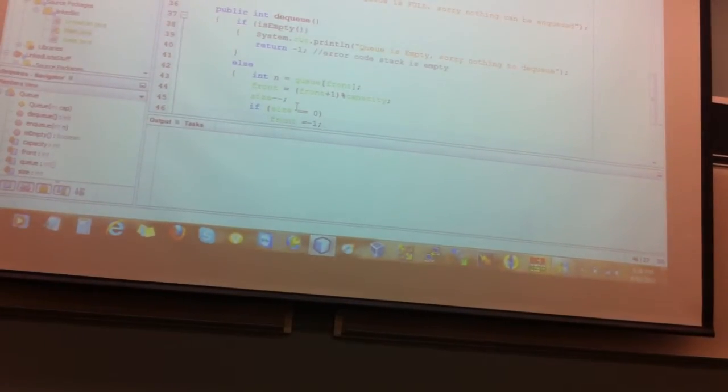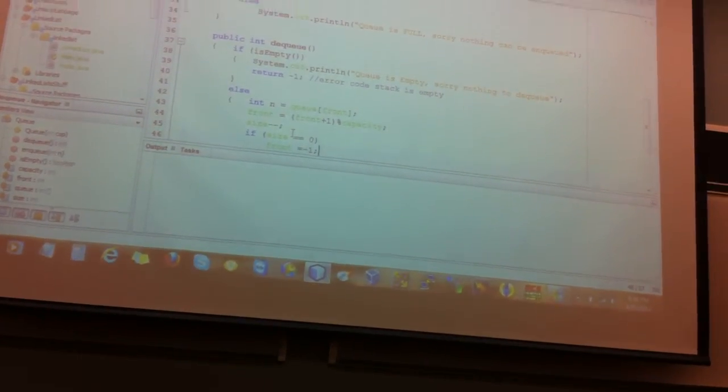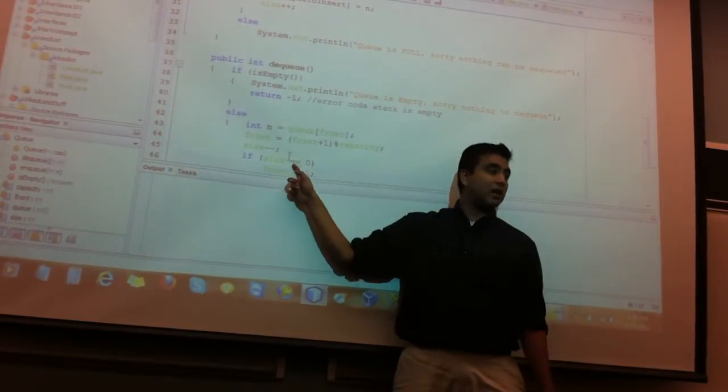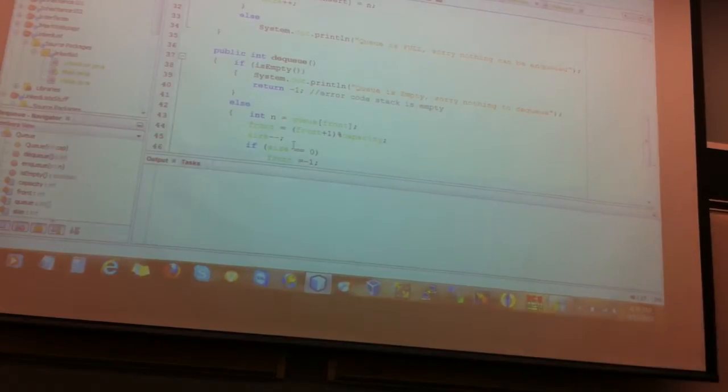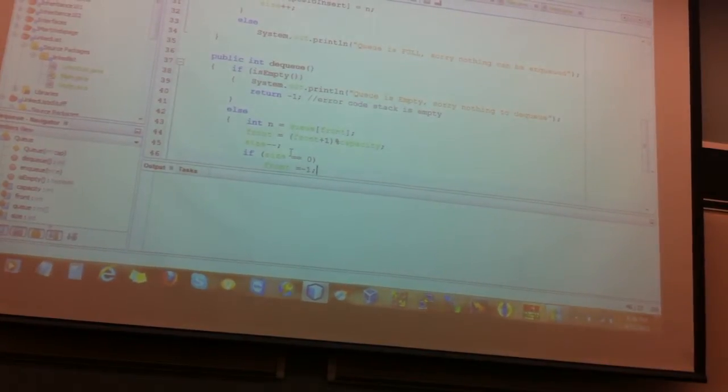If it just became 0, front should be equal to -1. That's something we had yesterday. Because if I remove the last element, the front should be -1 again. That's something I forgot to put last class. Not such a big deal.